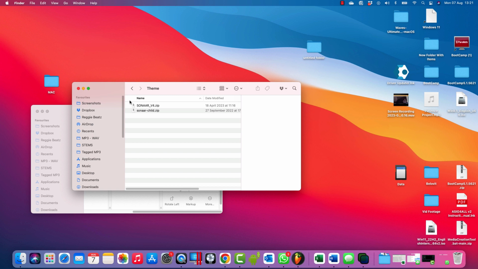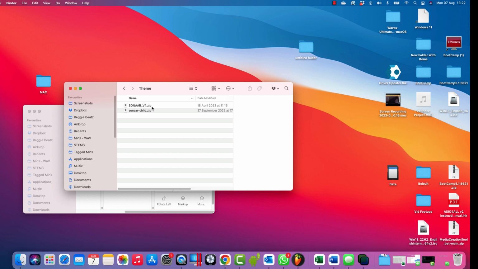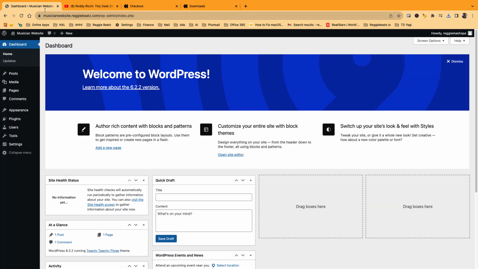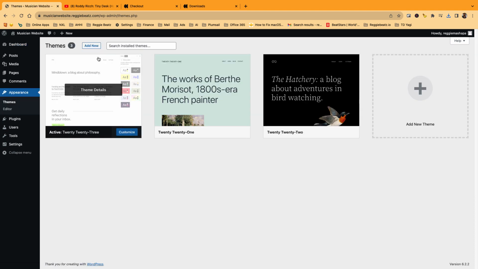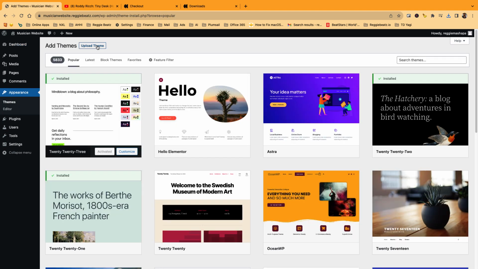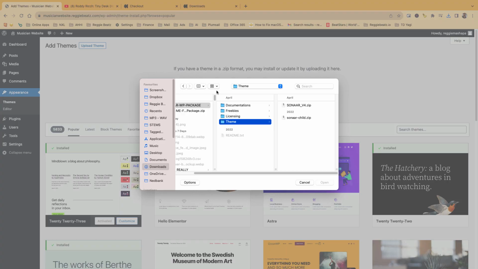So if you only purchase one theme, you might not have to extract all the way here. You might just have to extract one file, or not even extract at all. But these are the files that I'm gonna be using now. So I'm gonna go back to my WordPress where I'm supposed to be uploading a theme. I'm gonna go to themes, and I'm gonna go to add new. I'm gonna select upload theme, choose file.